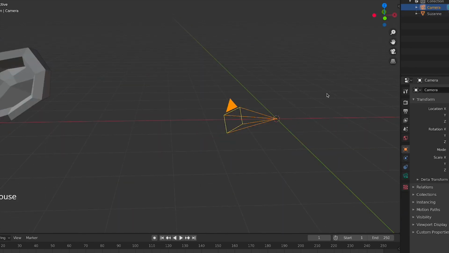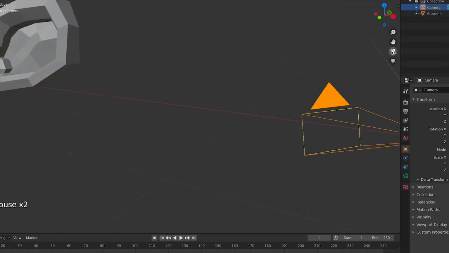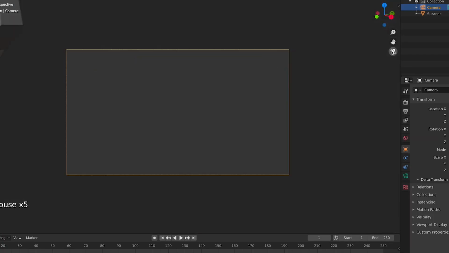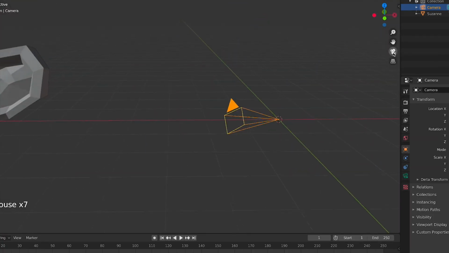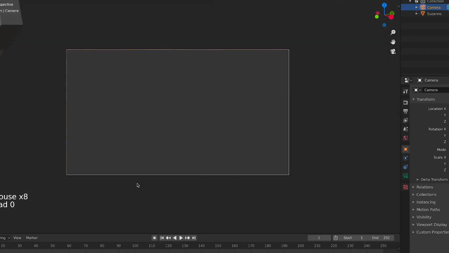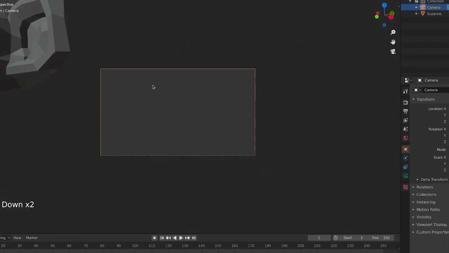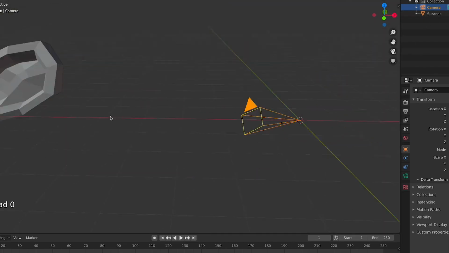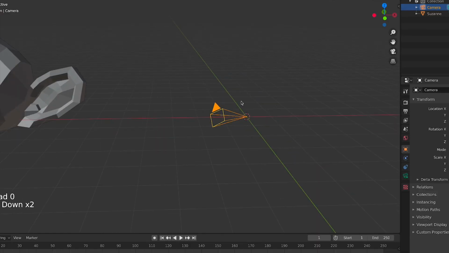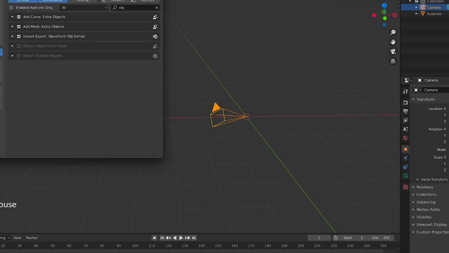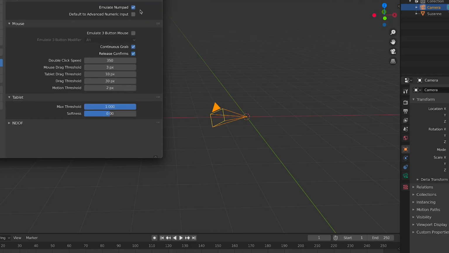Now you can toggle between camera view and viewport by pressing this icon here, or you can press 0 on your numpad and you will be able to enter camera view. By the way, if you don't have a numpad, you will not be able to do this, and in order to fix it, you will need to go under preferences, input, and here turn on emulate numpad.